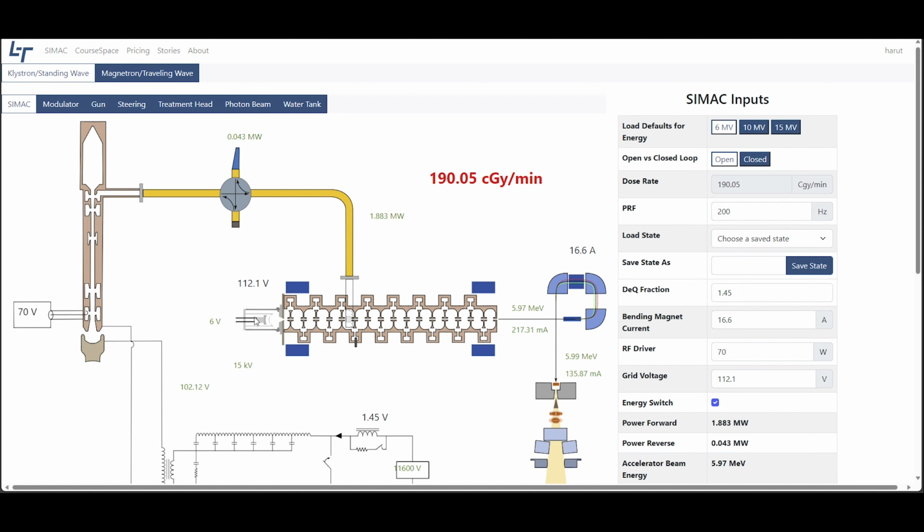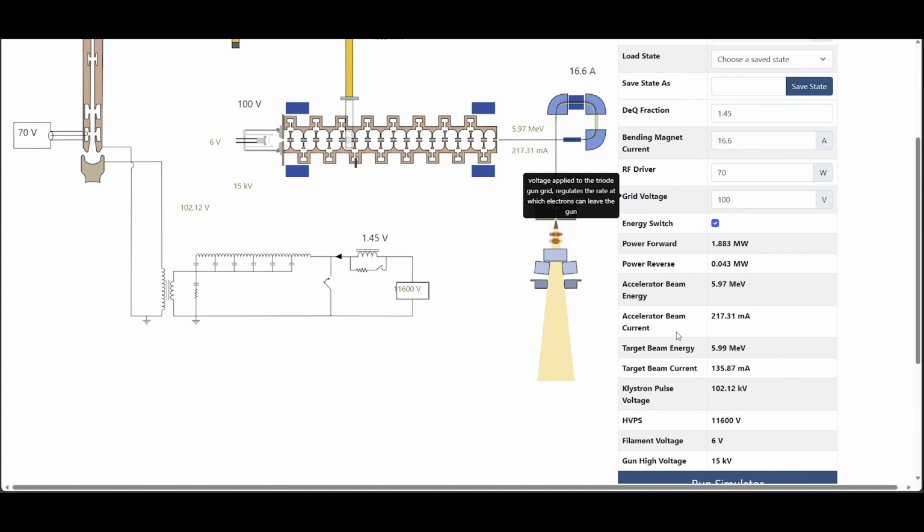Let's imagine the electron gun properties have changed due to aging, maintenance, replacement, or some other reason. To simulate this scenario, let's set the gun grid voltage to an arbitrary value, say, 100 volts. Let's record the dose rate, 190 centigrade per minute.